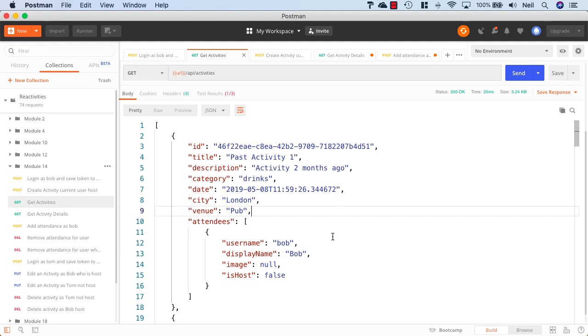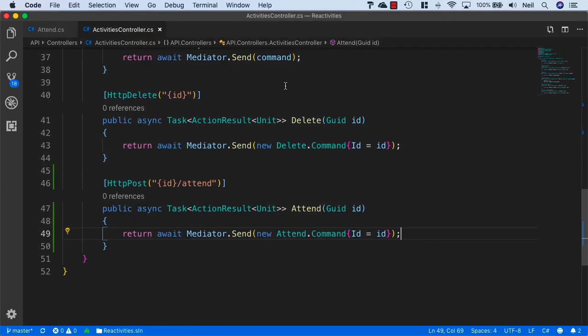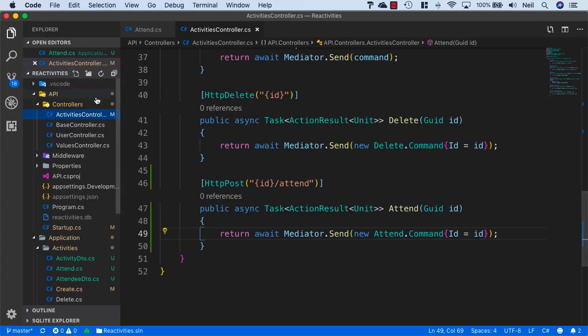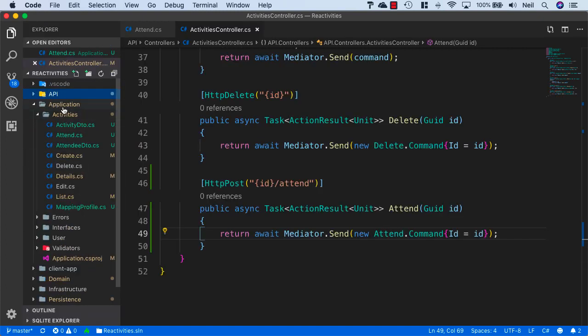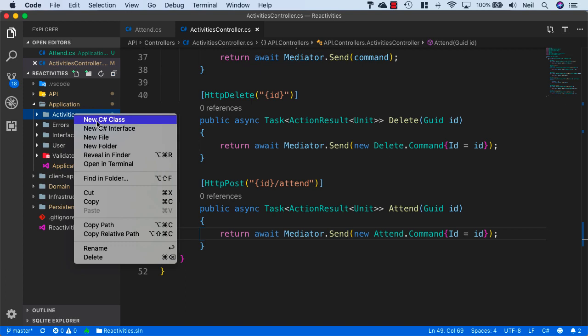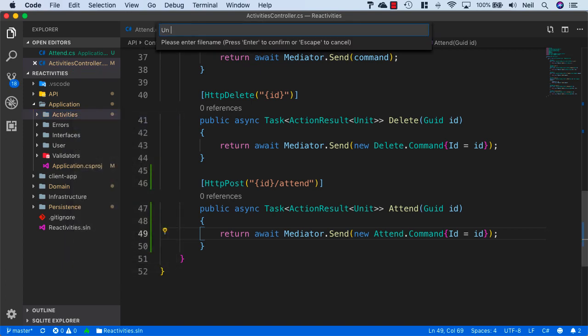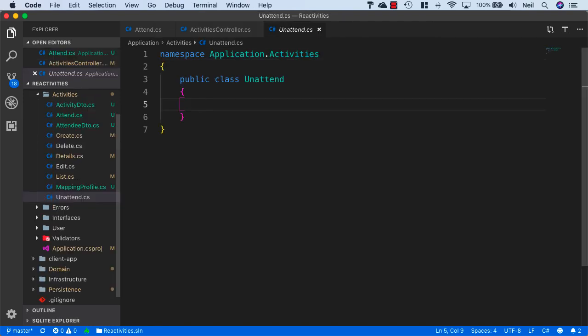So now look, Bob can attend an activity. Let's allow him to not attend an activity. And we'll head back to VS Code to add this functionality, and inside the application activities folder, let's just create another new class and we'll call this one Unattend. I'm not entirely sure this is an actual word, but it fits our purposes here.